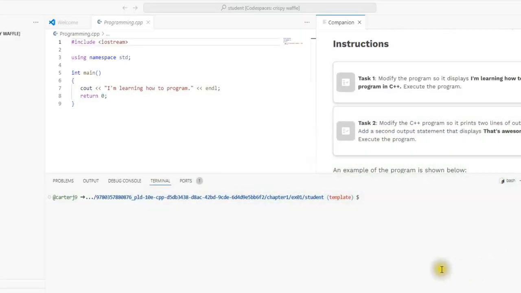Make sure your spelling is correct. And make sure everything is your capitalizations and all that is correct as well, just as you see it in the instructions. So task 1, modify the program so it displays "I'm learning how to program in C++." So here I'm learning how to program.